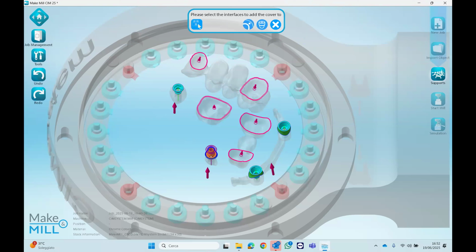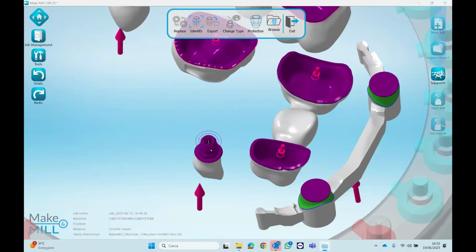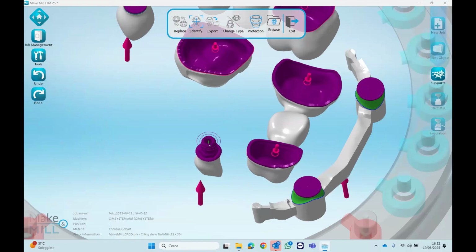We'll click on the connection. As it says on top, it will say, please select the interface to add the cover, and I will add this one. So it will ask me, first of all, how much material I want to add, okay? I can change it by clicking on the plus, or I can directly write it, okay? So just give it okay, and it will automatically change the layer on the connection.